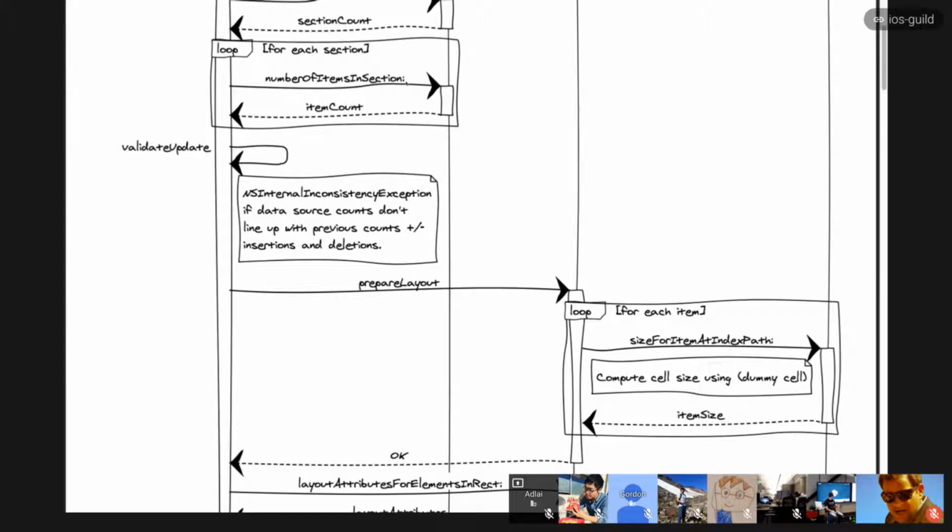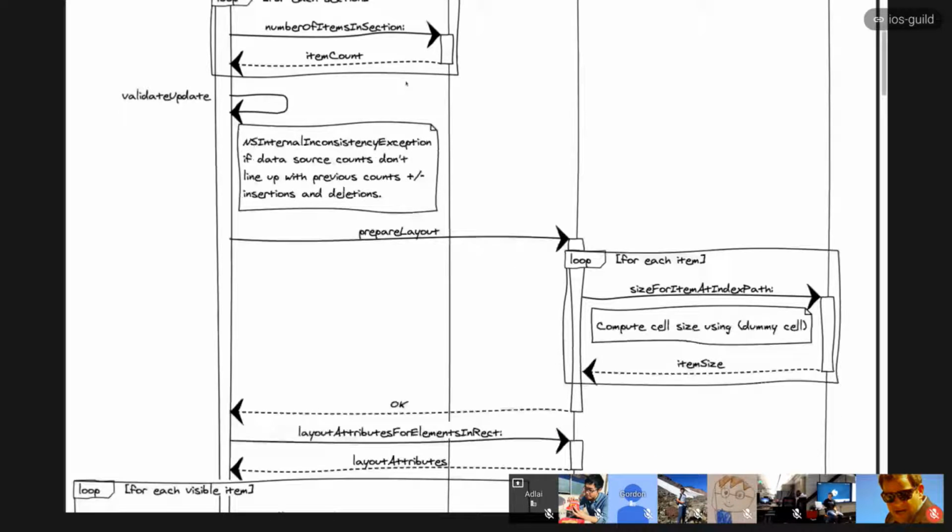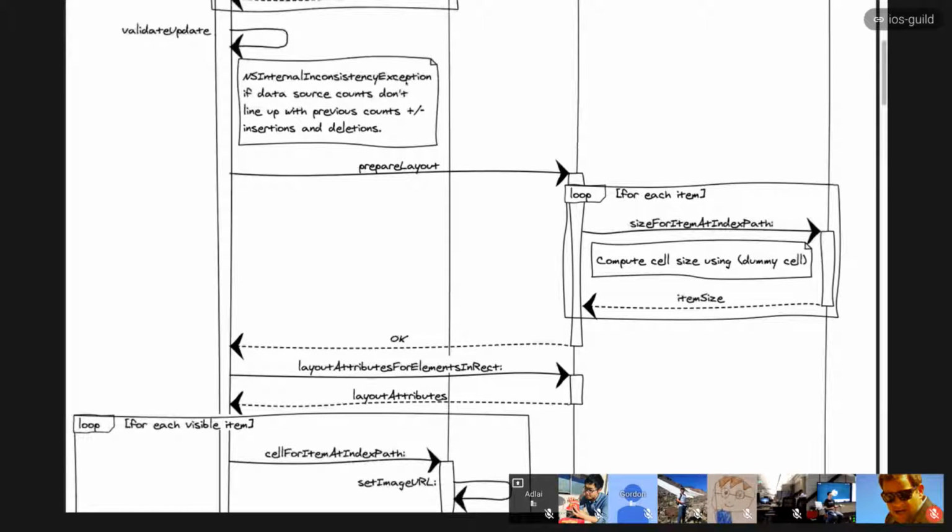If the new data is valid, then we continue on, and the collection view tells the layout to prepare its layout. This is a pretty lengthy process where the collection view layout is going to go through each index path and reach out to the delegate to get the size of that cell. So, in the pin case, we need to find the size for each pin so that the collection view layout can assign frames to each cell.